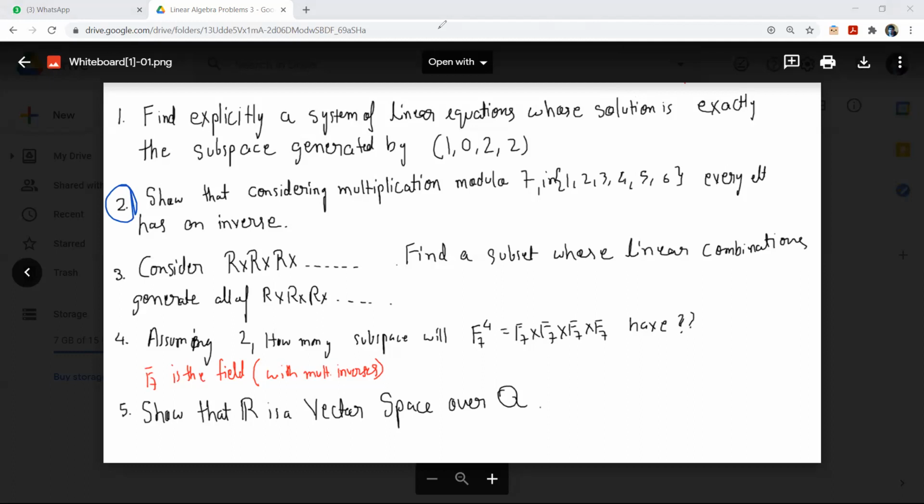Okay. So let's see it. So this is also a very fundamental question. Let's see. So what are we doing? We are taking the integers 1, 2, 3 till 6. And we are doing an arithmetic. We are trying to build an arithmetic system from these 6 things.